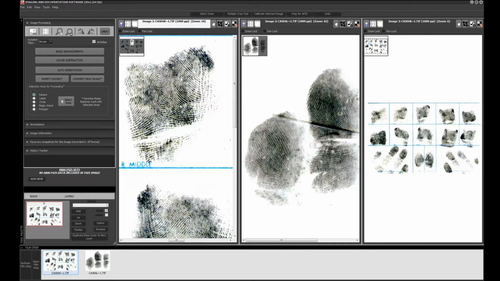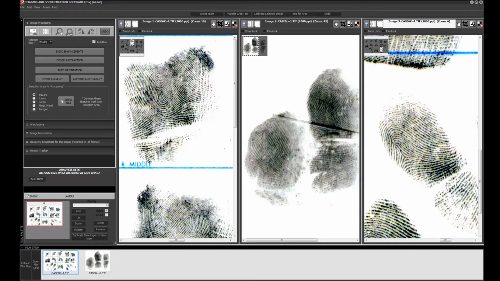Now the other thing that I wanted to take a look at is that right middle plain impression. Let's see if that plain impression has any details in it that maybe my rolled impression doesn't. And I'm going to draw a box around that, and it's going to zoom in on the plain impression. In this case, really not so much, it really doesn't have any information available that wasn't present in the rolled impression.